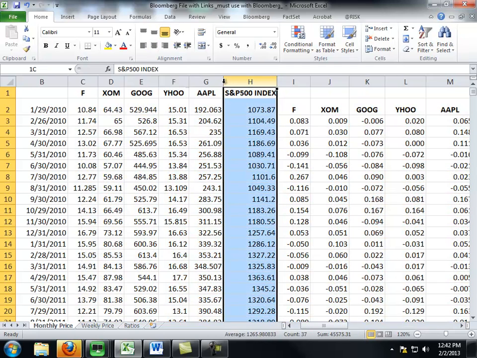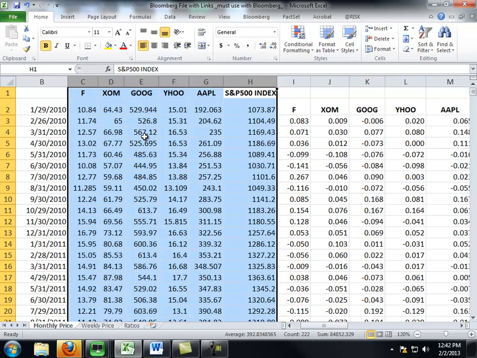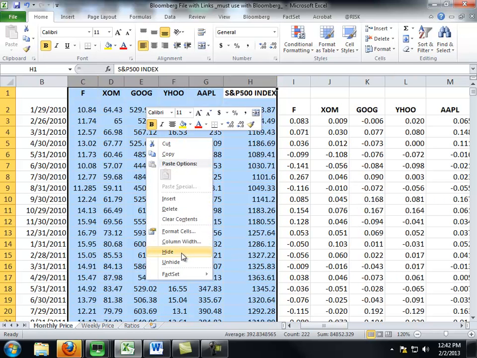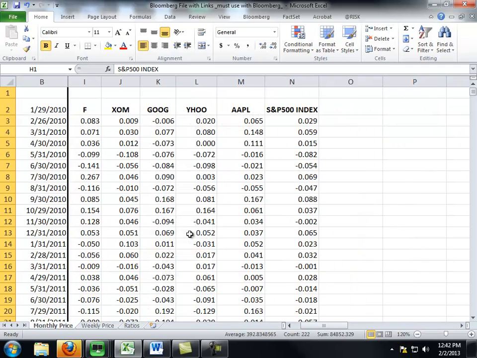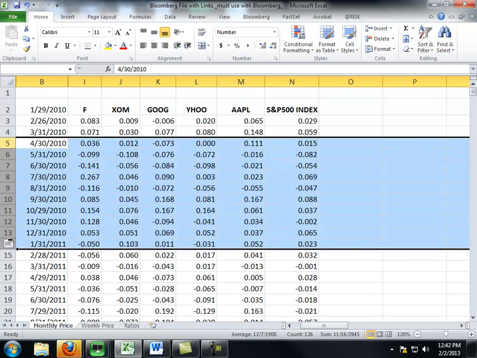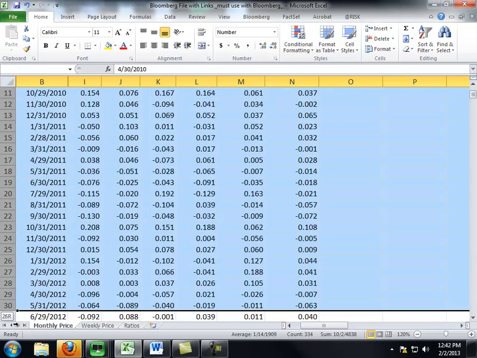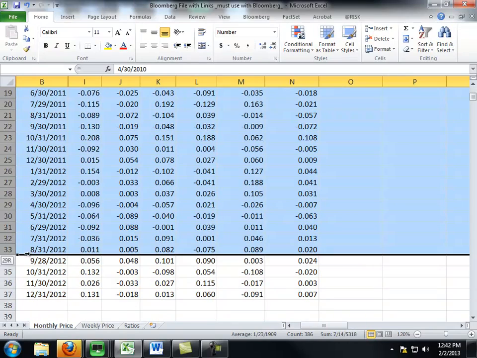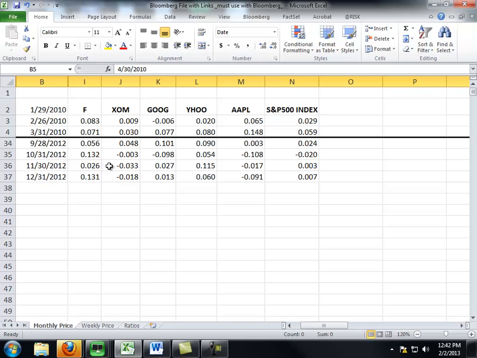To keep myself from getting confused, I'm going to hide the stock prices because at the end of the day, we're not analyzing prices, we're analyzing returns. And so let's just save ourselves a step right there. I'm also, for the sake of the video, going to hide all of the observations in the middle here. That way I'm not scrolling back and forth. But you get the general idea. It goes from March 2010 to September 2012. There's 31 rows in between there.